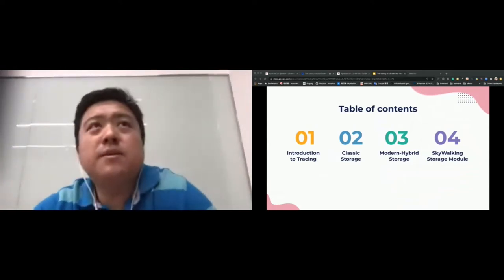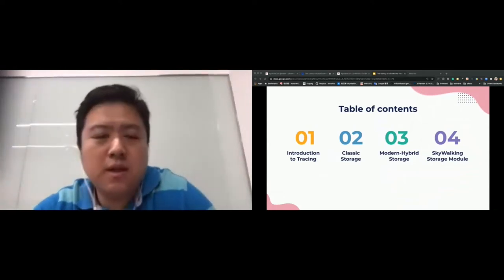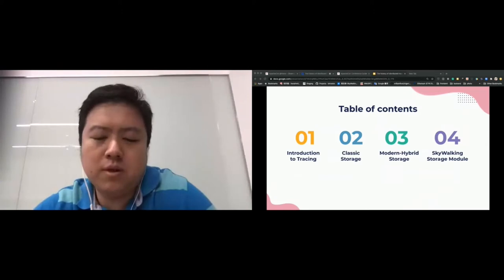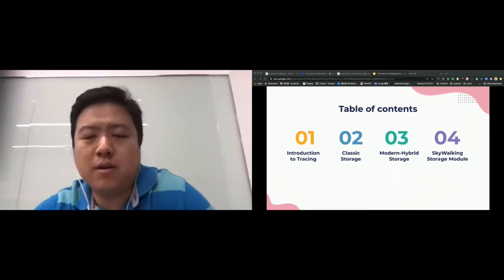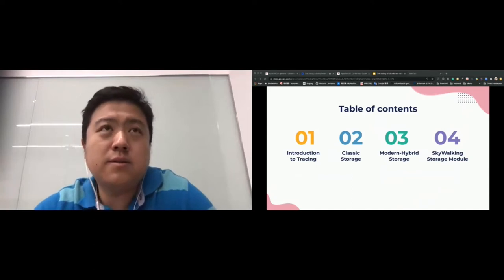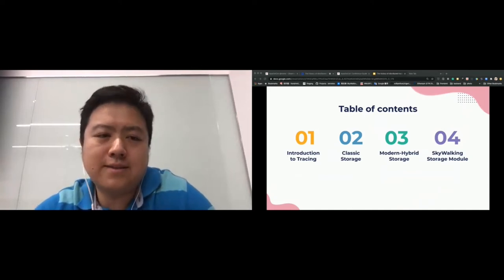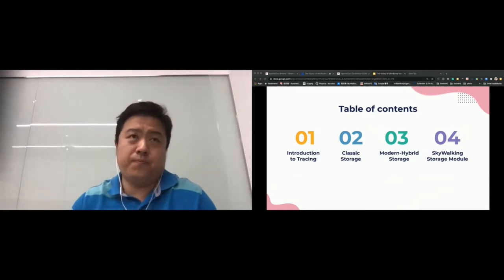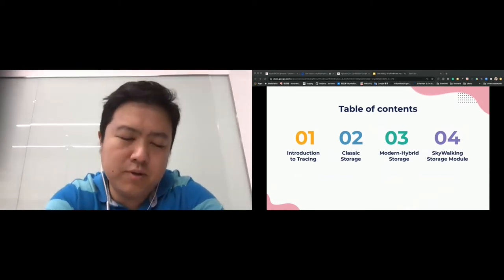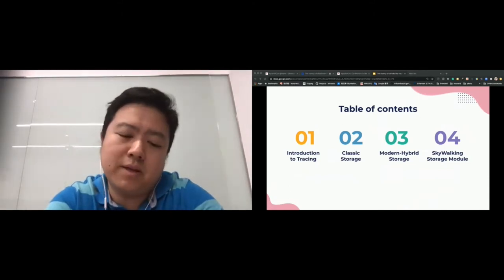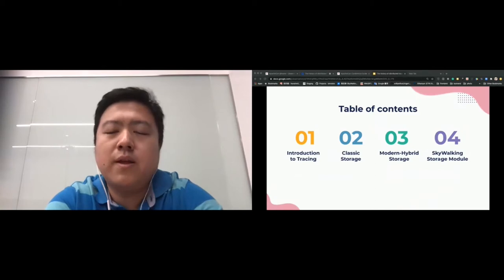Okay, this is our agenda. The first part, we will introduce tracing to give you the basic background on the context of what tracing is and how to store tracing data. The second part, we will focus on the classic storage. In this section, we will see Bigtable. The first distributed tracing system from Google is Dapper. It used Bigtable as the storage layer.